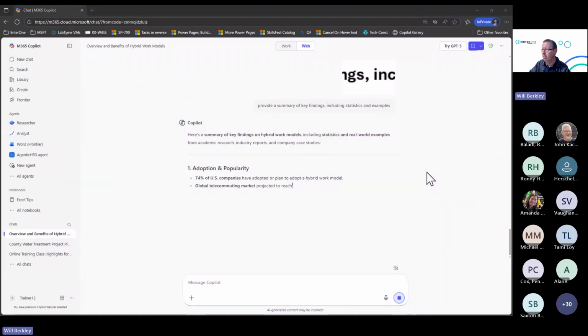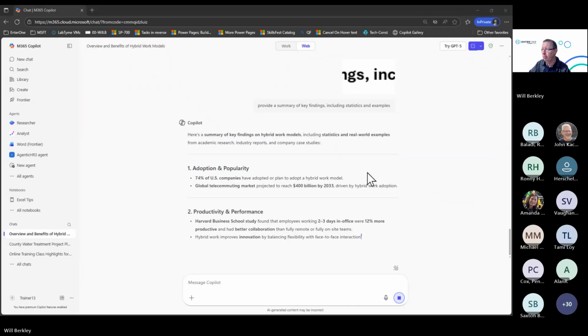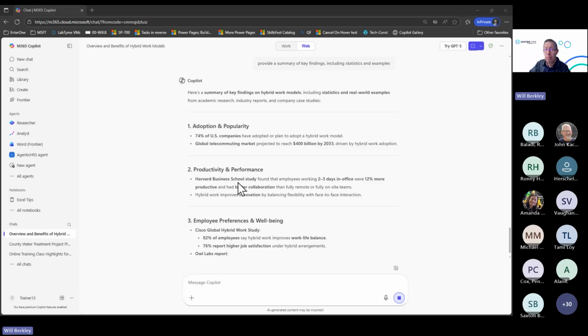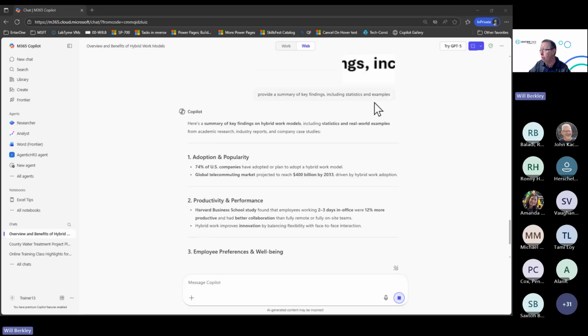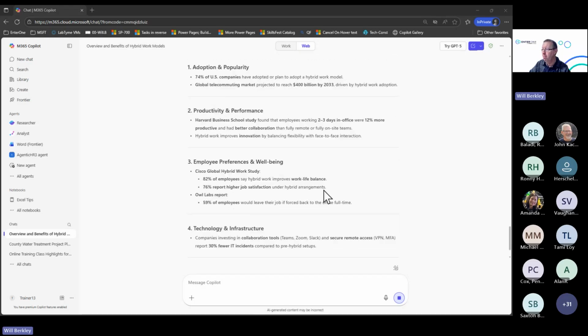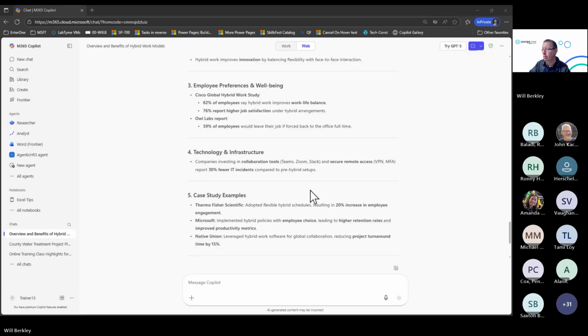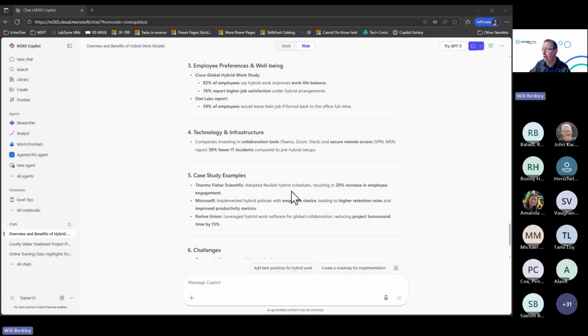Okay, so here's some key findings, statistics. Harvard Business School as an example. I think I did ask for that, examples. So it pops up some things. Case study examples from Microsoft, from Thermo Fisher Scientific, a company, obviously.